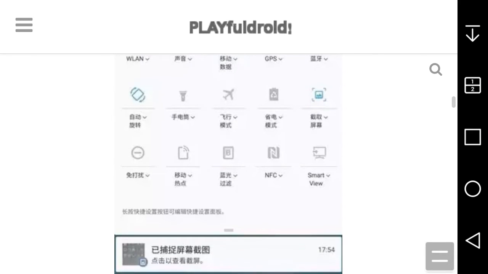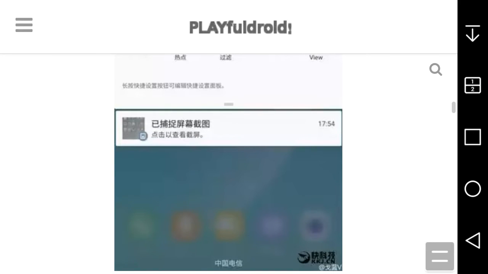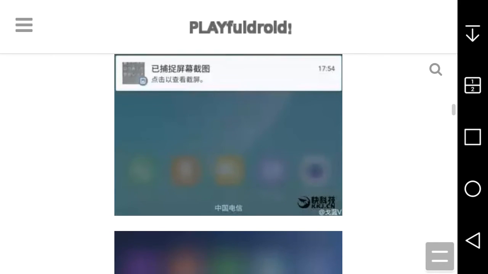At the very last thing, I guess that's Do Not Disturb, Screencast or something, and NFC. This NFC is printed out in English. I guess that's a notification bar right there on that picture.